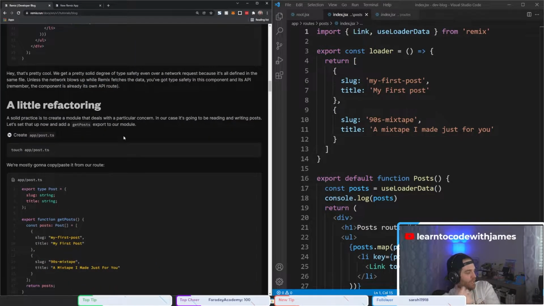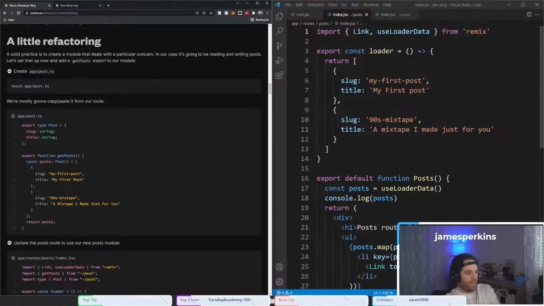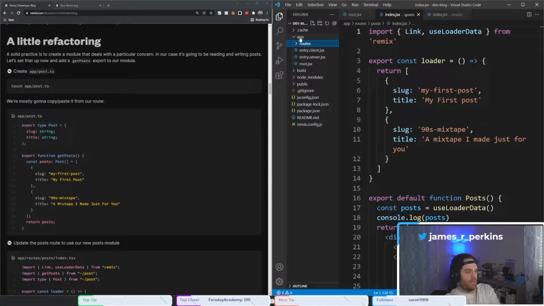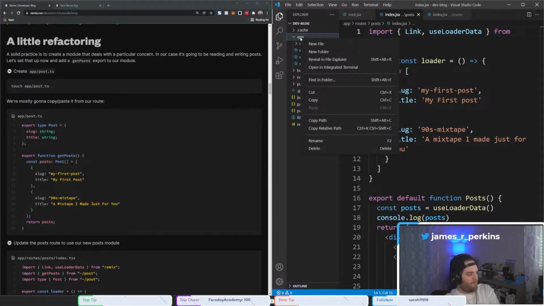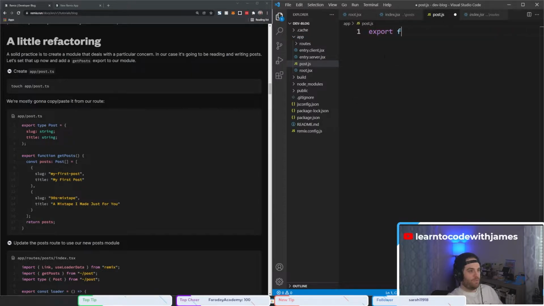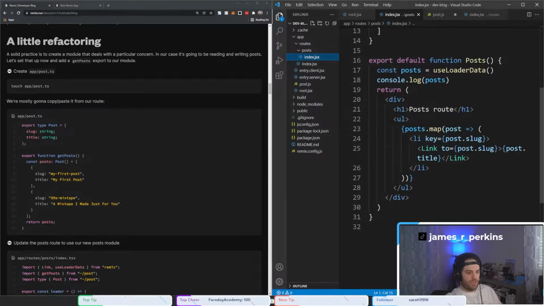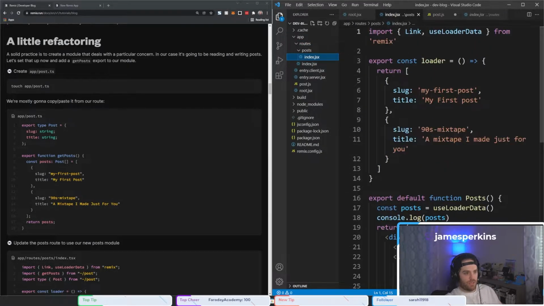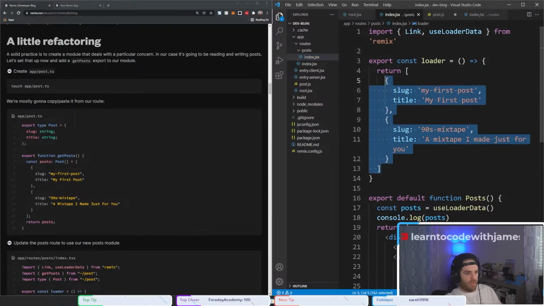What is next? So a solid practice is to create a module that deals with a particular concern. In our case, it's going to be reading and writing posts. Let's set this up now. Let's add get posts exports to our module. So in app, create something called post, and that's going to do the work. Got it. Post.jsx, export function. Oh, I can just copy this code apparently. It's just this code. Almost. Well, let me grab this part because that's the longest part to write.